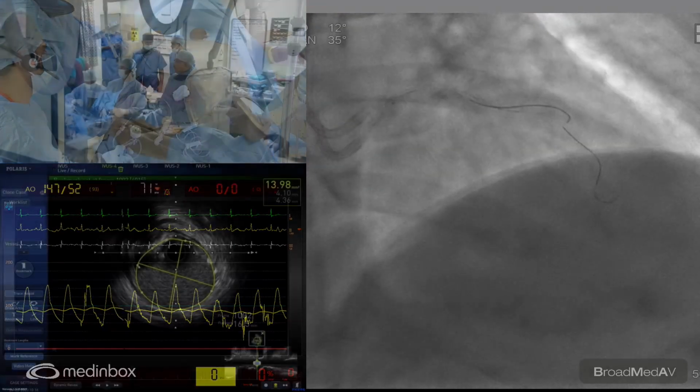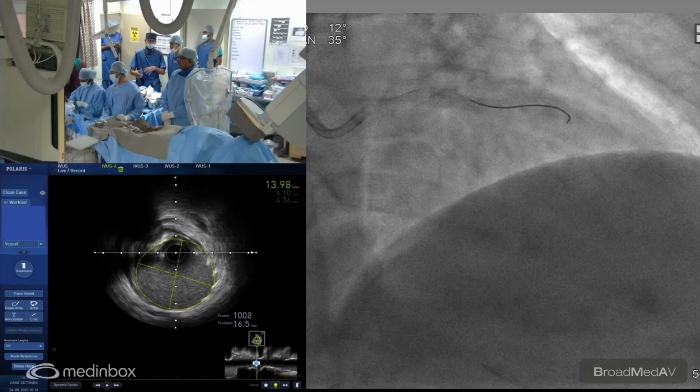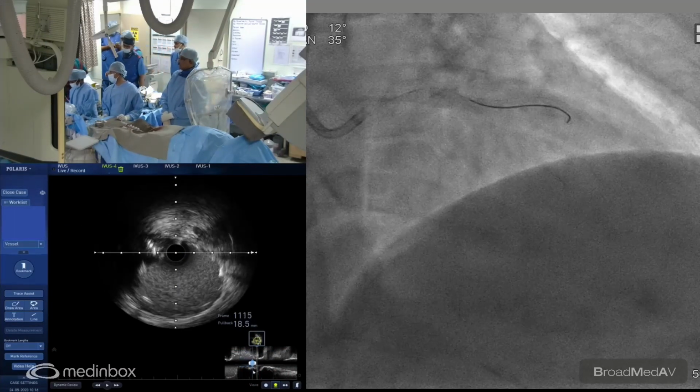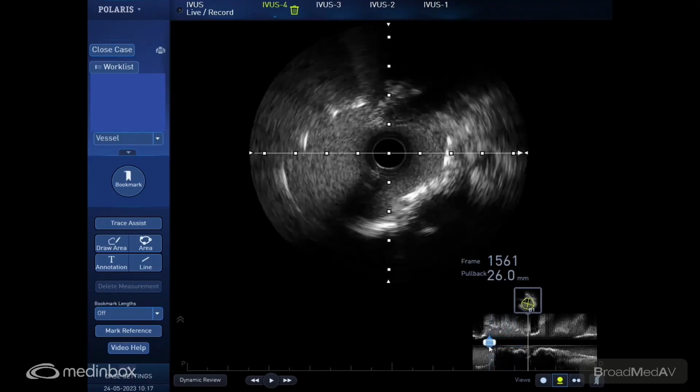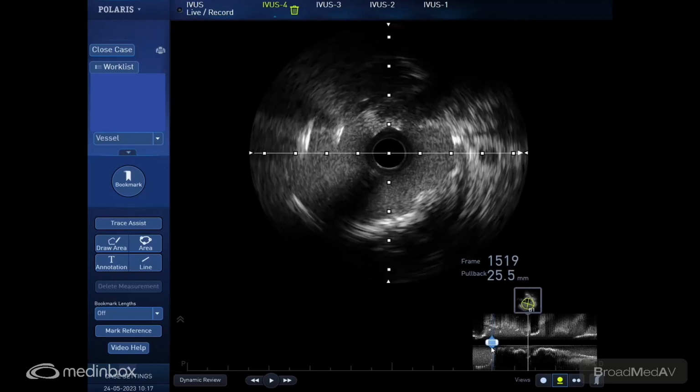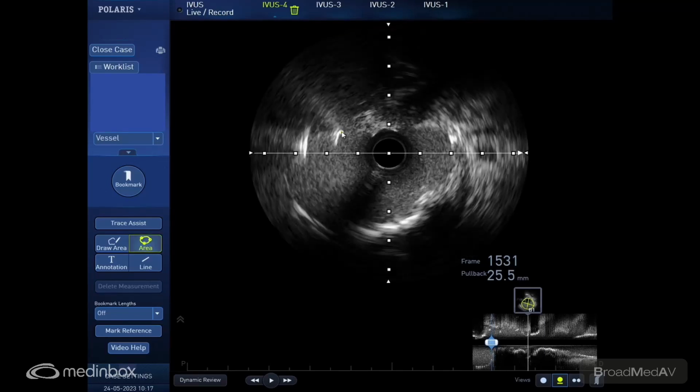IVUS ready? Can we get some dimensions now? It's 14 millimeter square is the distal reference. And this is the area of malapposition. There is no malapposition. We can clearly see everywhere it is a well-apposed stent. And this is the aorta ostium, that oval expansion area. And these are all artifacts.